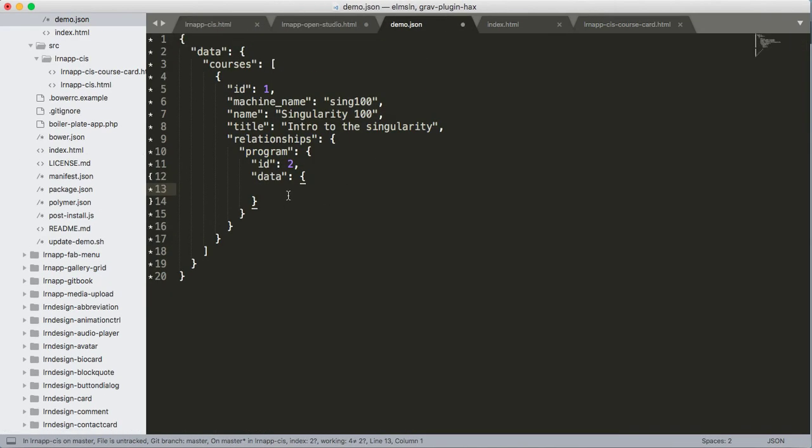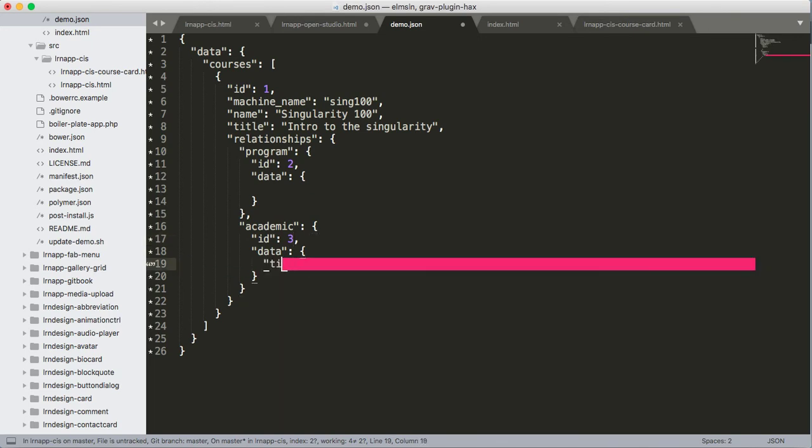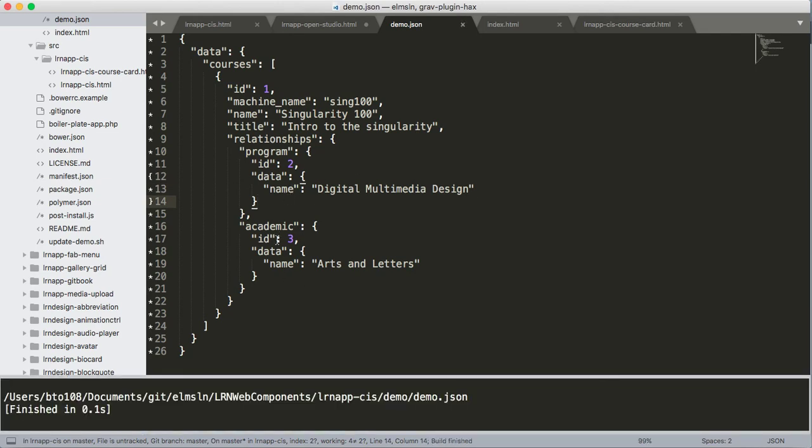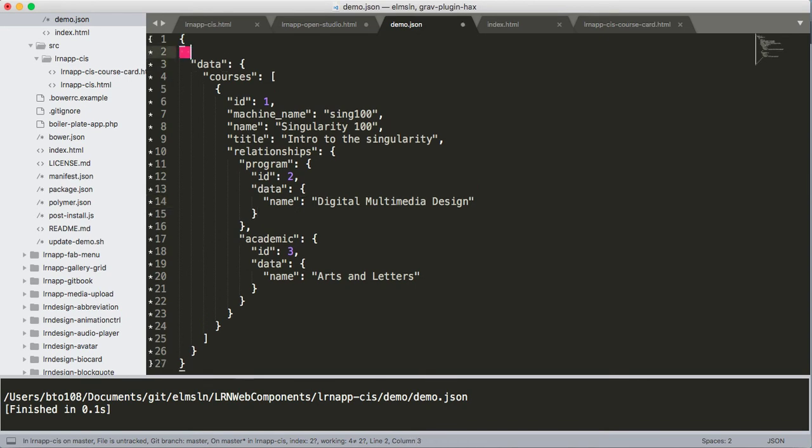And so now when we're modeling the information in here, if I make sure everything has an ID, and it's going to look for program and the relationship of program, and then it's going to look for academic, right, which I know maps to academic home, and that ID is 3, then in here we can start to put things like name. And now we're forming the name of the academic home. So arts and letters. And then in the program, the name is digital multimedia design. Now, because this is JSON, I actually wrote correct JSON out the first time. That's ridiculous.